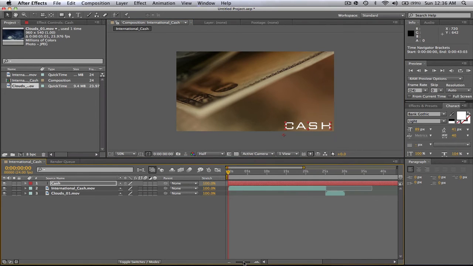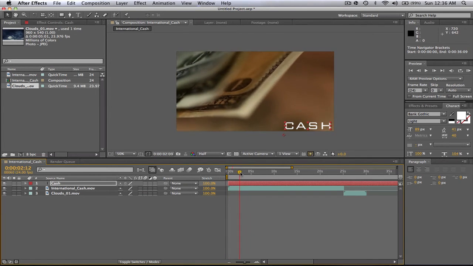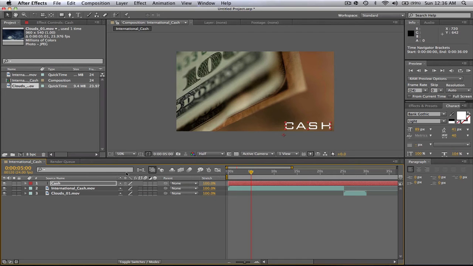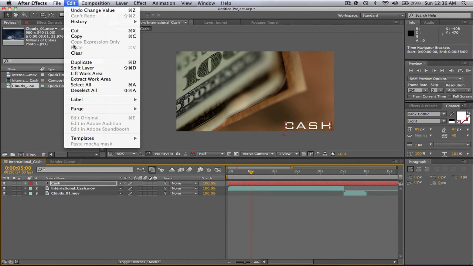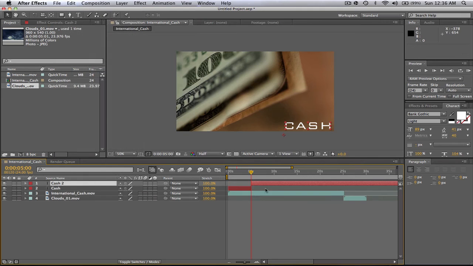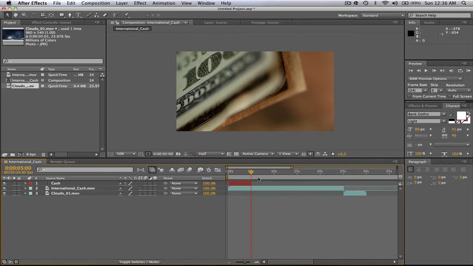So let's zoom in so we can see the tick marks on the time scale. Let's go to about 5 seconds. Now we're going to split this like we would split a normal clip. We're going to go to edit, split layer, and we don't want this part of it. So just hit delete, and there we go.